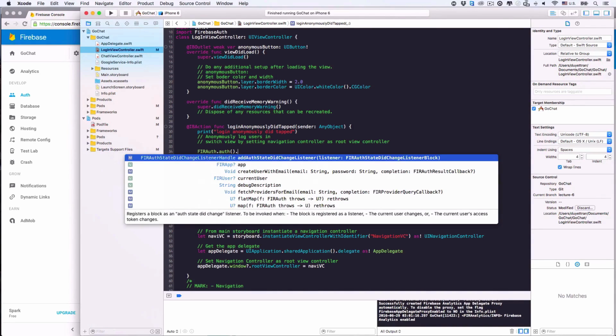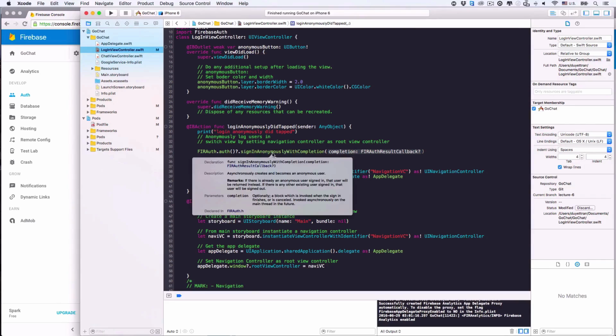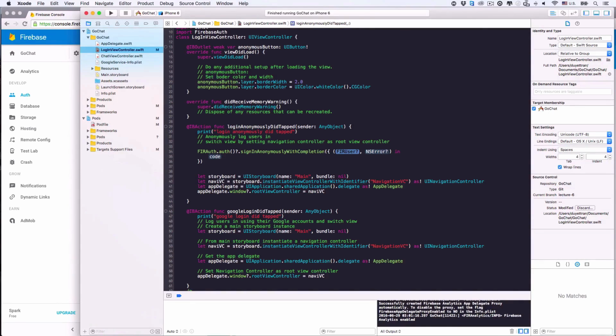For anonymous login, we'll utilize method sign in anonymously with completion of this auth object. You can hold Option and click this method to see its definition. It returns an optional anonymous user authenticated by Firebase and an optional error. They're optional because the authentication might fail due to bad connections or stuff. In that case, the Firebase user is nil and we get a non-nil error object. All right, it returns an optional Firebase user and an optional NSError. Name this returned Firebase user anonymous user and name the NSError error. Now we can use this user and error objects in this closure.